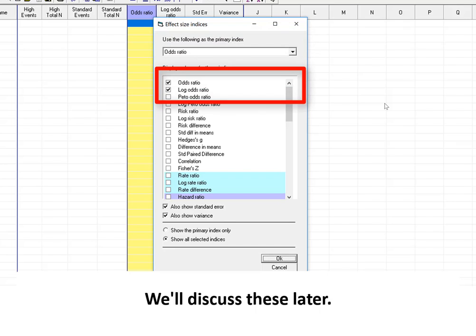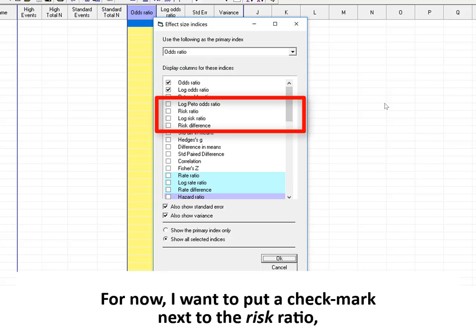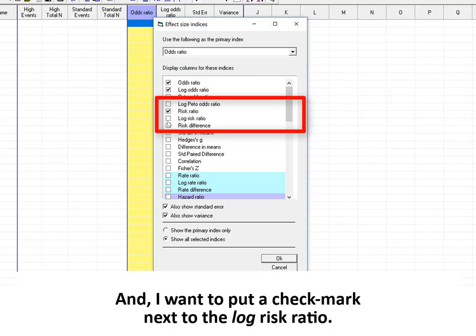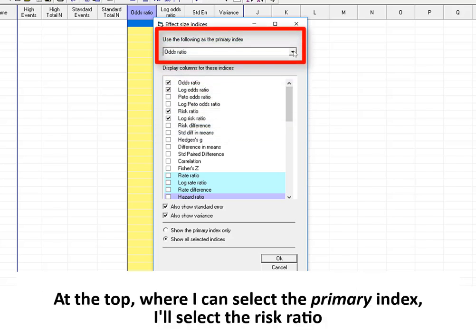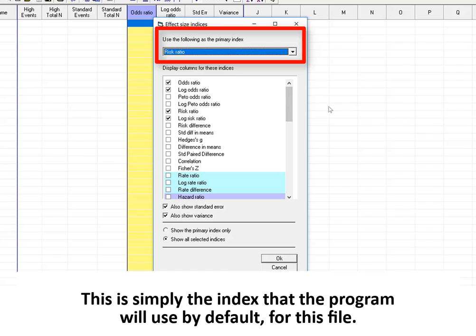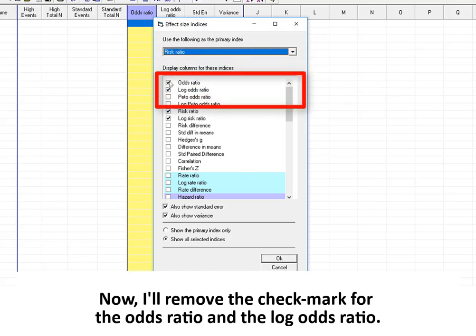We'll discuss these later. For now, I want to put a check mark next to the risk ratio, and I want to put a check mark next to the log risk ratio. At the top, where I could select the primary index, I'll select the risk ratio. This is simply the index that the program will use by default for this file. Now I'll remove the check mark for the odds ratio and the log odds ratio.